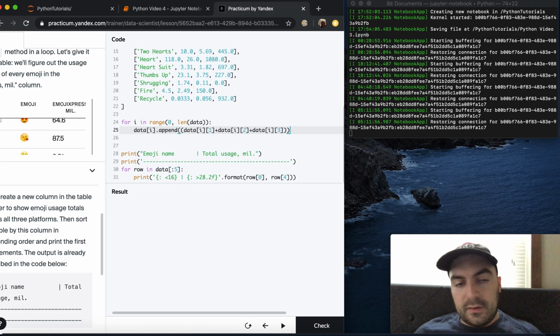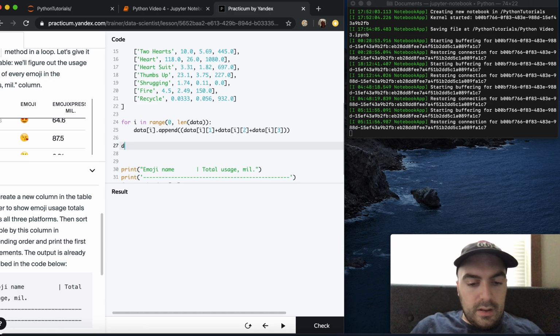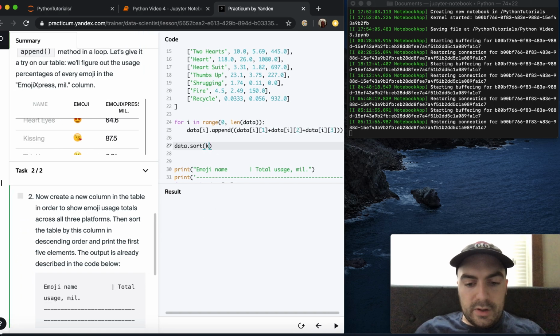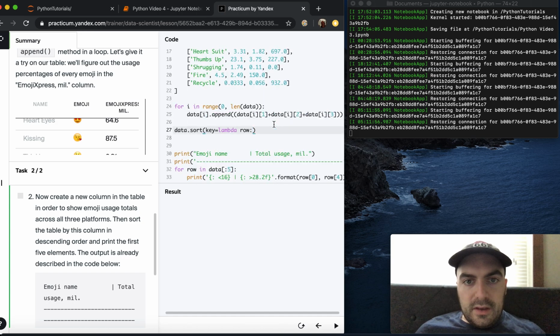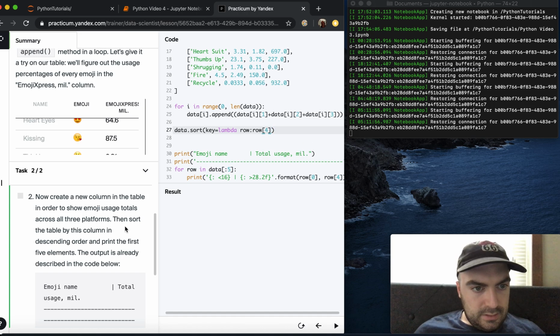We also need to sort it, so let's do the sort afterward. Data.sort, and if you remember, we need to do a key equals lambda row colon, and then what are we sorting by? The last element in the list, which is 0, 1, 2, 3, 4, right? So it's going to be row 4, okay? And then does it want descending order? Yes, so we do reverse equals true.